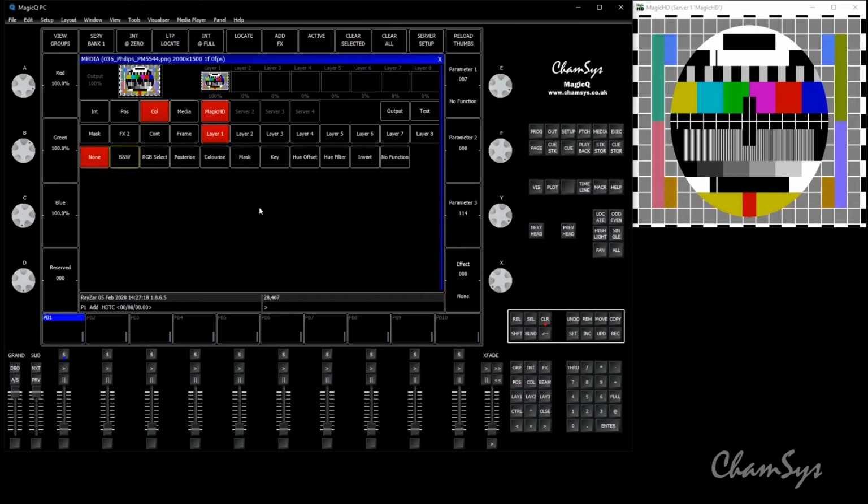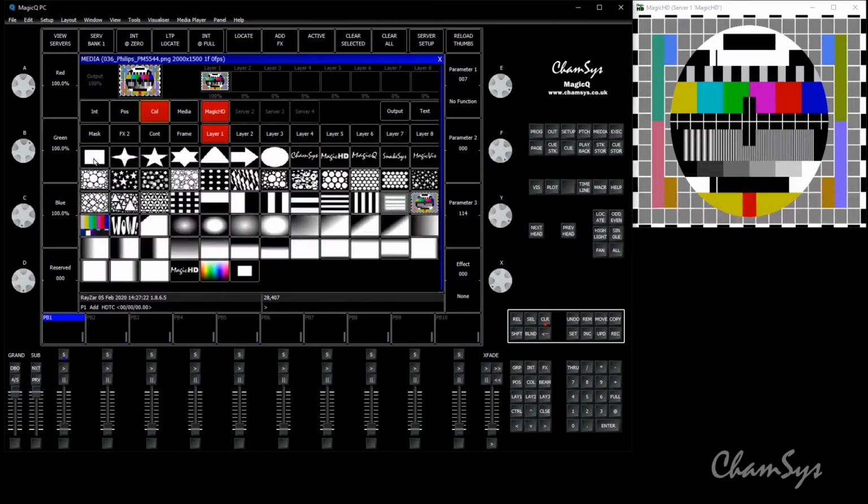You can do a hue offset, hue filters, and you can invert it. The media window is where you're going to spend most of your time. This is where all of your clip controls are.